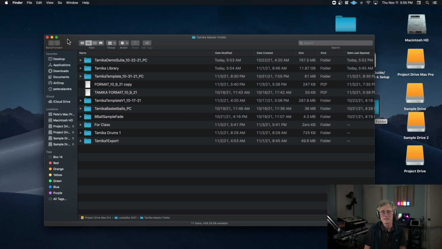And it's a quick way to access your projects if you've got a long-term project that you're working on that's got a lot of data. And as you can see here, I've got a lot of folders.